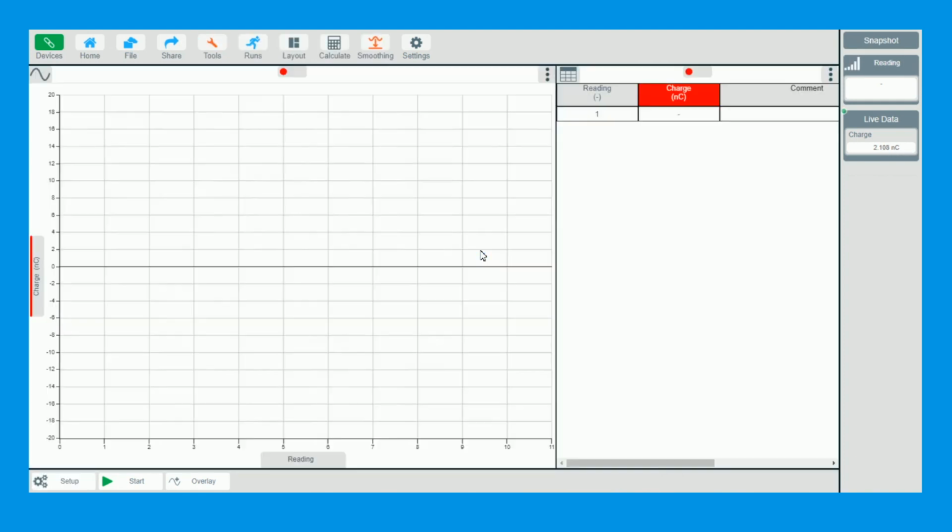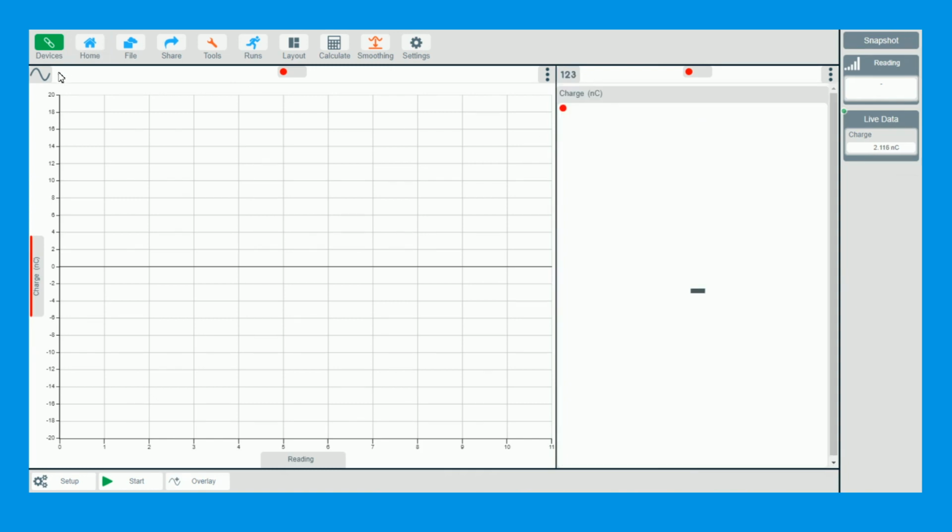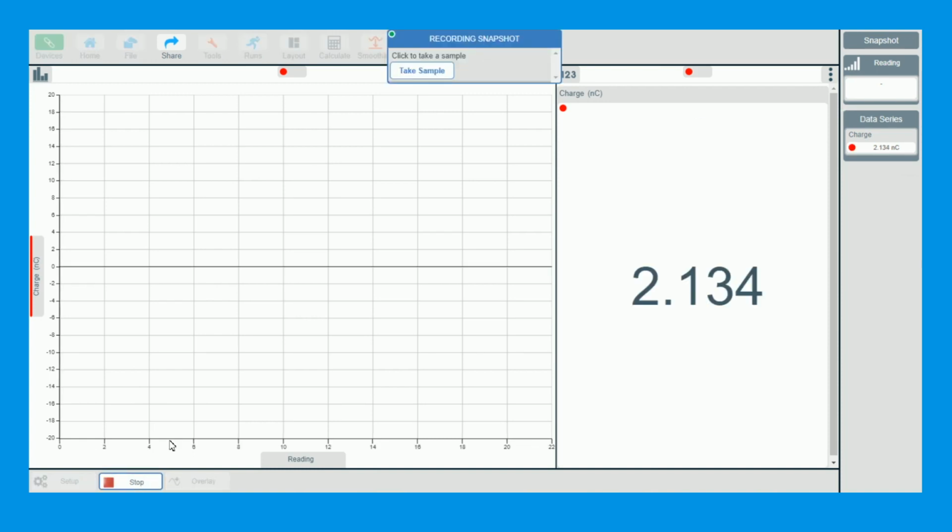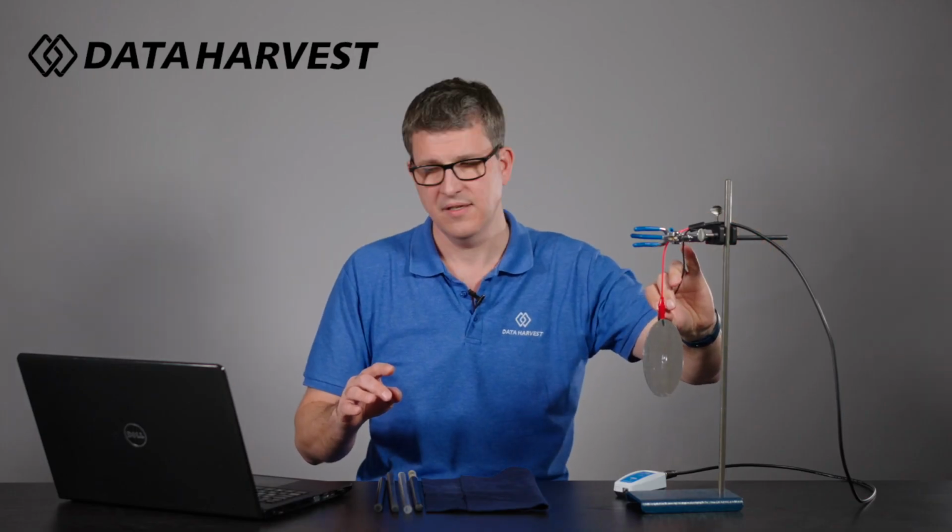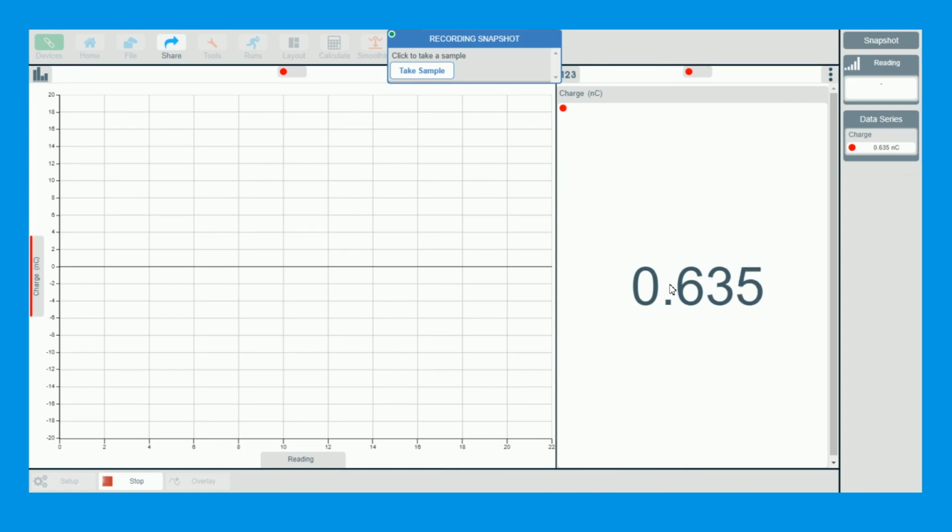I'm going to click on Snapshot. I'm going to have this just as a numerical reading. Have this as a bar chart, so we can actually store the information on there as well. So click Start. Now you see at the moment it's showing 2.1. If I touch on there, you go. So we just discharge back down to what it is.